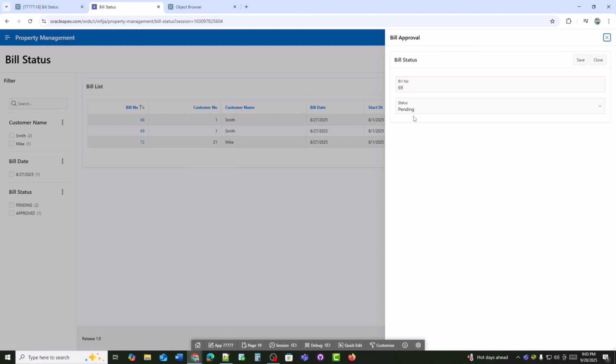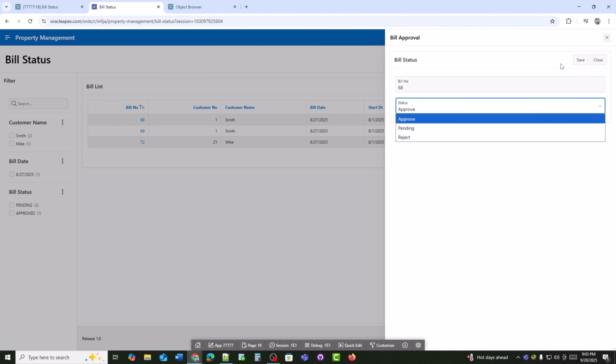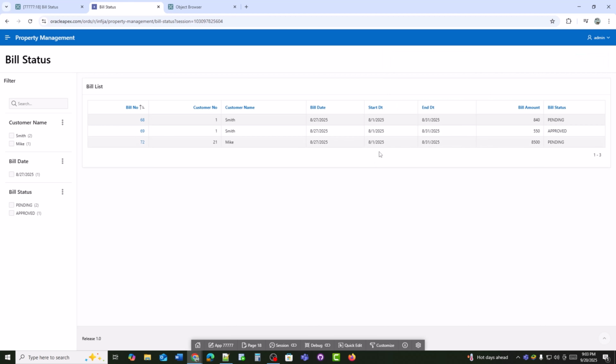This will confirm that our dynamic action is refreshing the report instantly after approval. The bill report refreshes right away without reloading the entire page. Now, we'll add one more feature. Once a bill is approved, it can no longer be updated again.